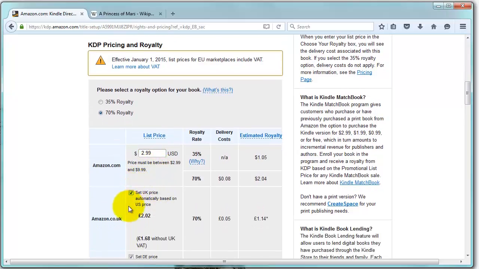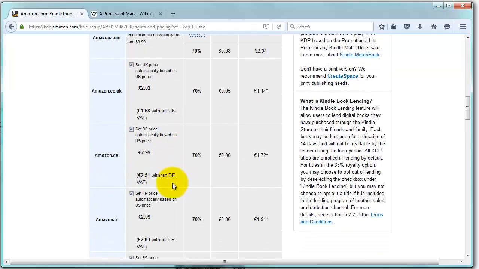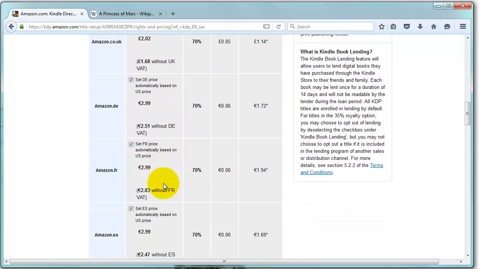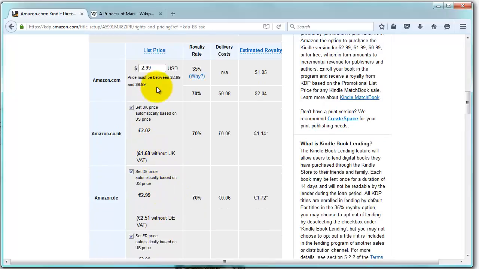If you have all these checked at all the other Amazon stores, it'll automatically adjust the currency and all the weird VAT stuff in the European Union. And it automatically sets the price. So we recommend, even if you're not American, just to set it at the Amazon.com, the main US price. And we always recommend having it end in 99. That's just kind of standard ebook pricing practice.